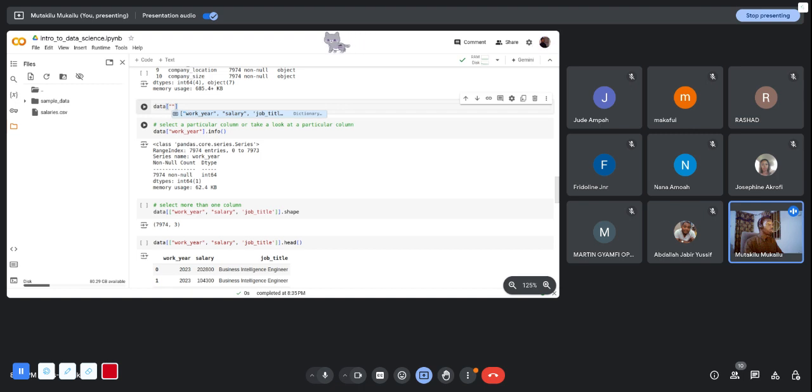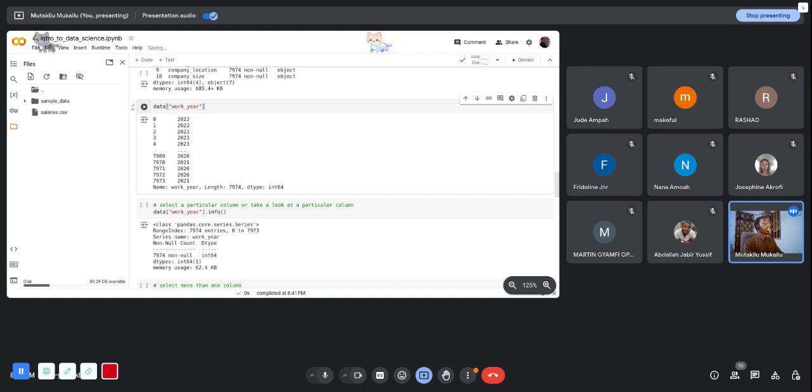Make sure it is the same as it is on the data set. It is case sensitive, meaning if it is written in small letters, make sure it is in small letters. If it is written in capital letters, make sure it is what it is. So for example, I want to see work year, and I have to write it exactly as it is. Now if I run it, you will see I have only that, the work year, and you can see them.